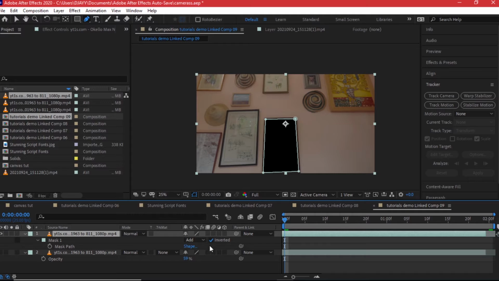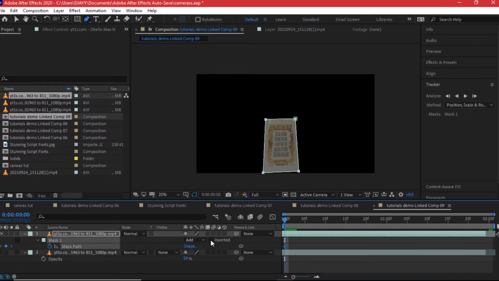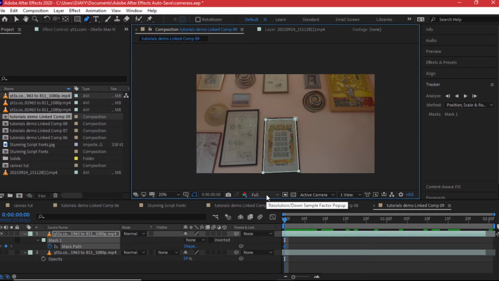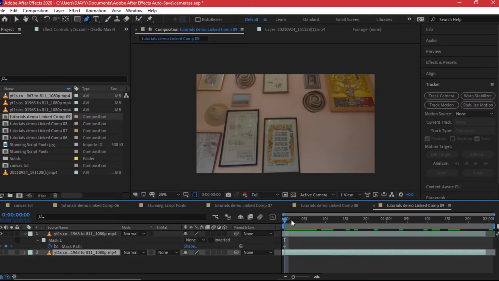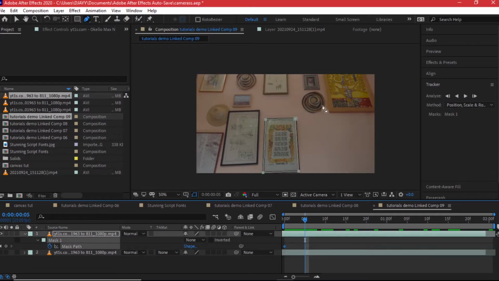But right now we want to track this mask. And the best way is by going to this mask path and enabling that icon. You can disable that inversion and you can change the masking mode to none. We are doing this so that you can see all points of this picture as we keep on keyframing. I'll suggest using full resolution, and then using page down and page up, you can go left or right along the timeline. So right now at this point, I'll go ahead 5 frames and then I'll adjust this mask.